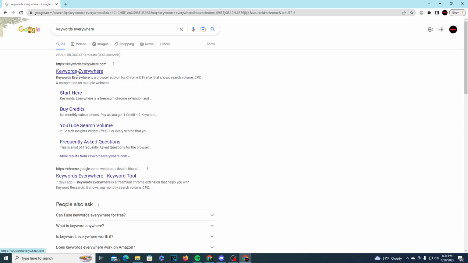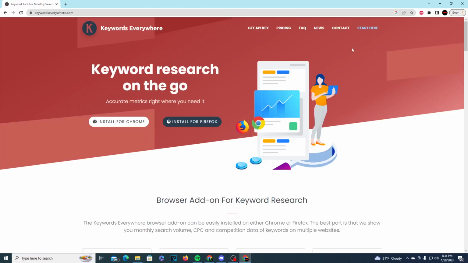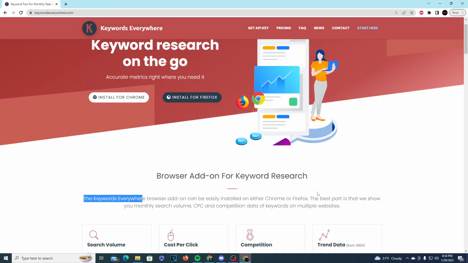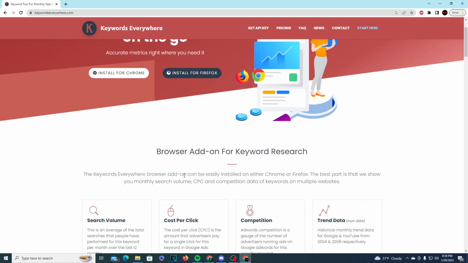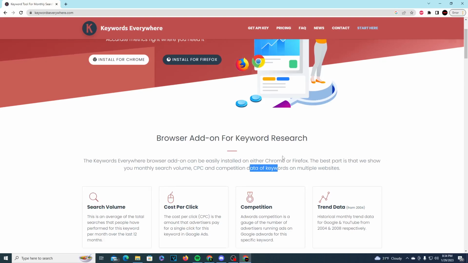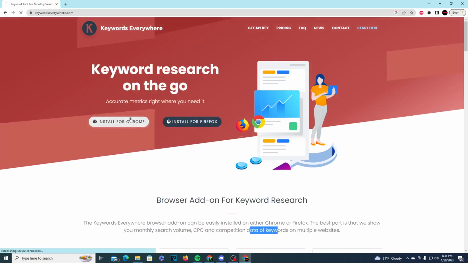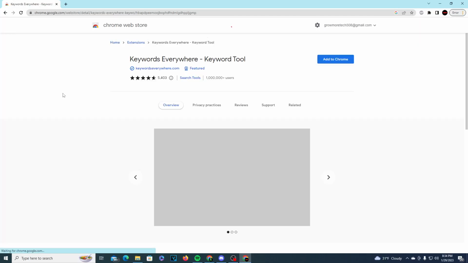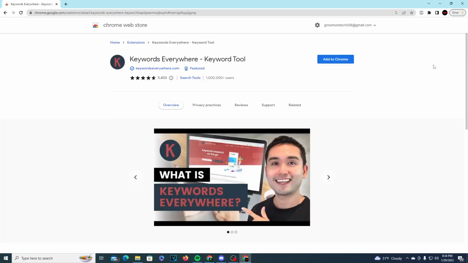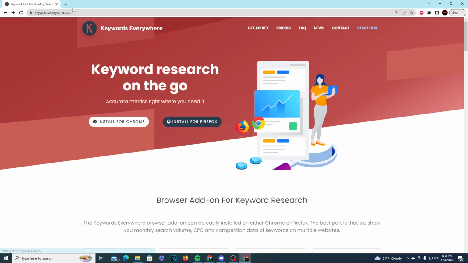Keywords Everywhere is a powerful SEO research tool. So if you are looking to get better SEO or search engine optimized, you can use this tool. You can use it on Chrome or Firefox. It's basically an extension, and you can look at volume, cost per click, and competition data. So you can look at the competition and what you should put for your keywords if you're running a small business and website.